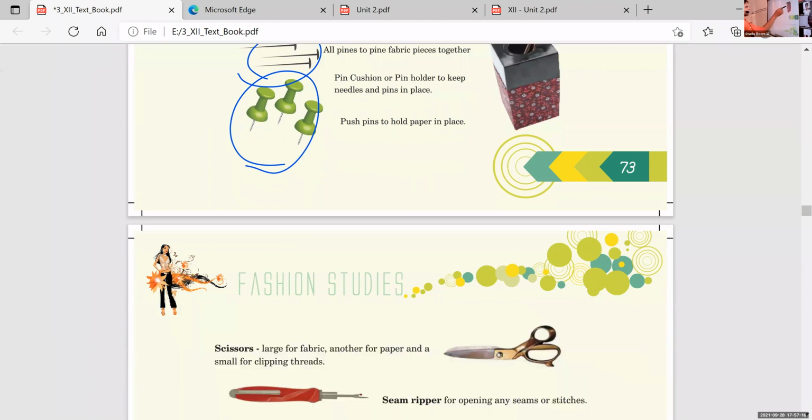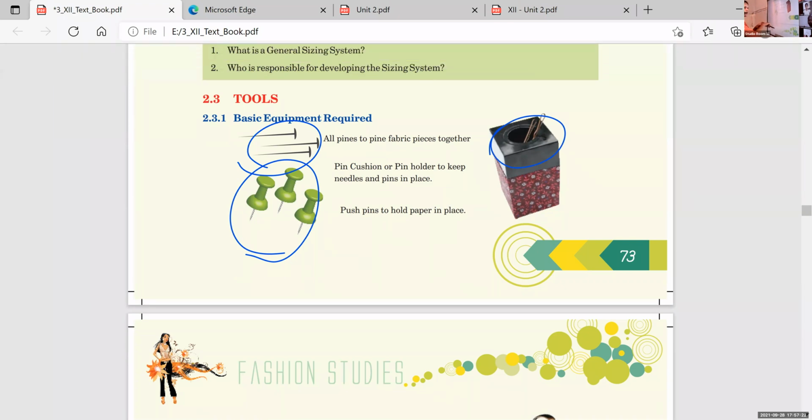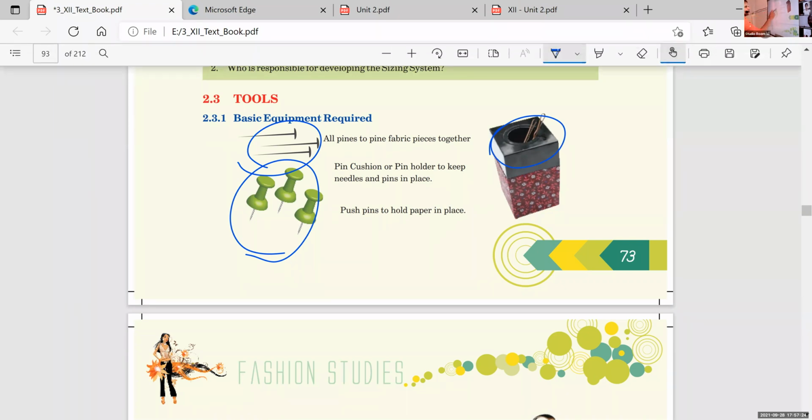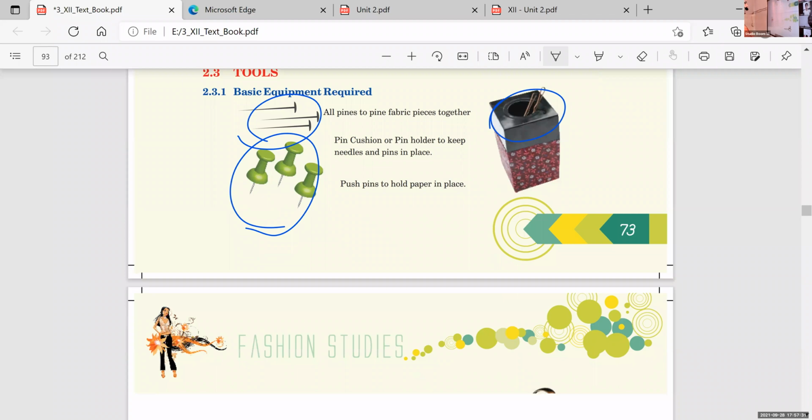So this is basically a pin cushion, which is used for holding these pins. Pin cushions like a watch are also available out there. These things are not necessary for you.